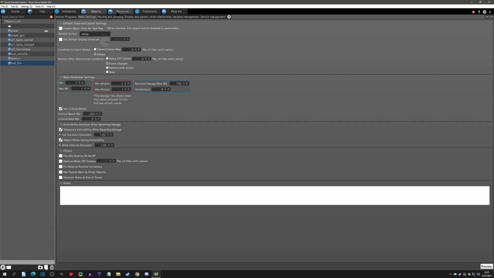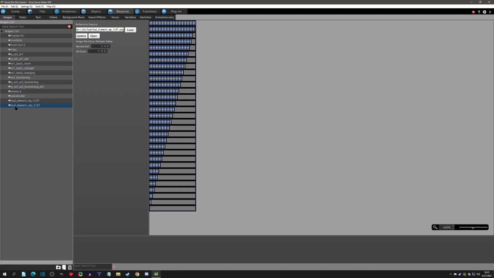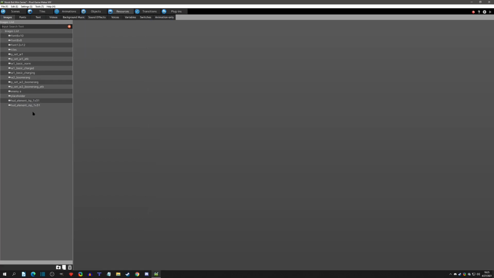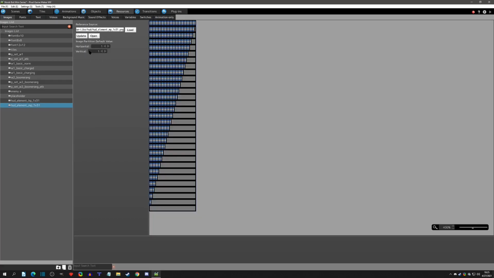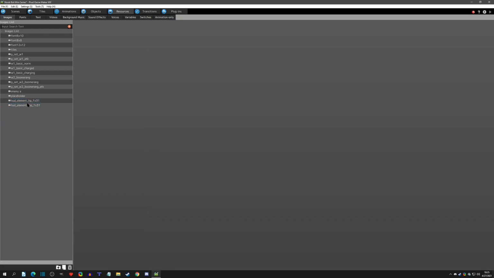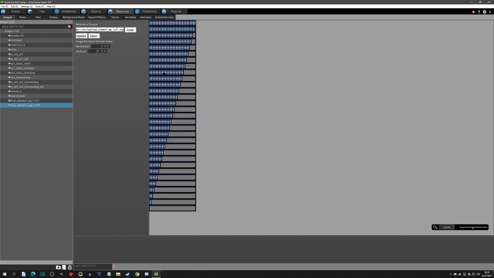Okay, so let's get into adding the energy bar now. So in the resources here, I have imported an element MP. I guess we could call it energy, but yeah, we'll just leave it MP, that's fine. And I do need to slice it here, so 31 vertical. It's exactly the same as the HP, but it's just a different color representing the boomerang color.